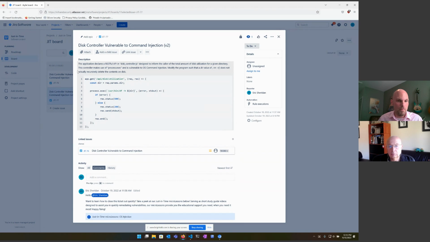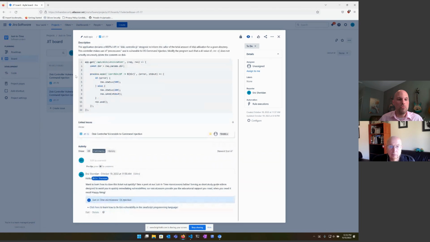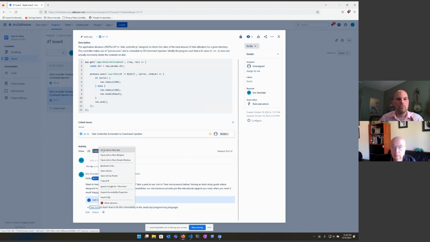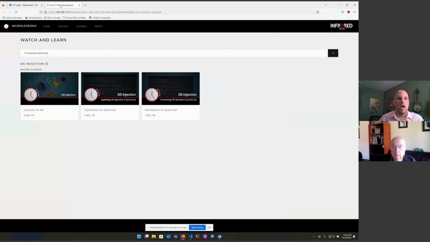Go fix it. Well, the strategy we take is that anytime we see a security related ticket being created within Jira, we have a technology in place that will monitor that. And when we see those tickets, we enrich it with the relevant just-in-time MicroLessons. So at the bottom here, there's a comment that was automatically appended that points the developer or developers directly to the MicroLessons designed to teach them how to fix this particular vulnerability at this point in time.